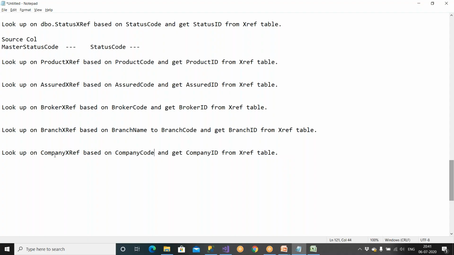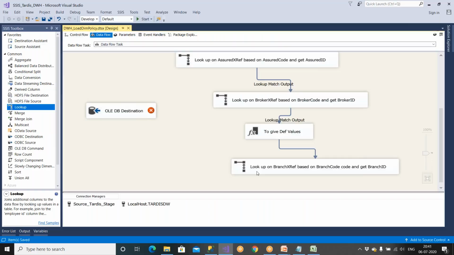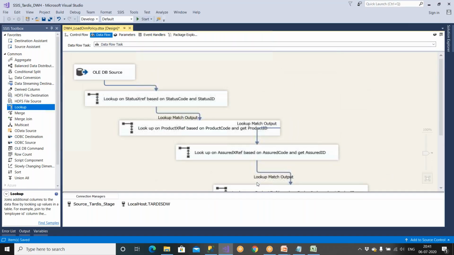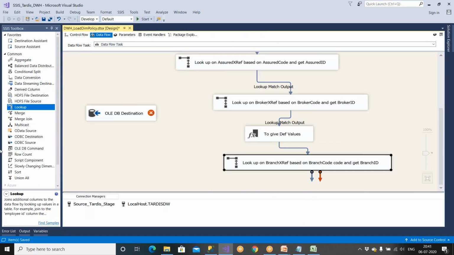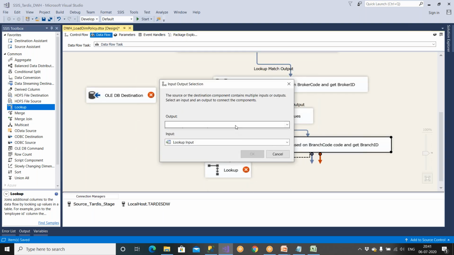Company code to code and get the company ID. So let me Control C, go. You know, this is a very big package now. You're able to get one more lookup. So go, always take the mapping.